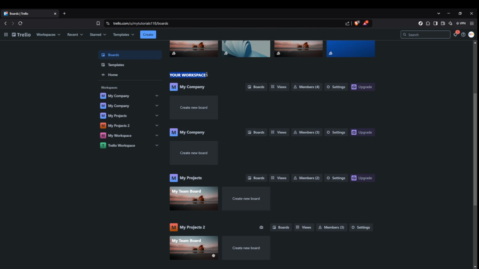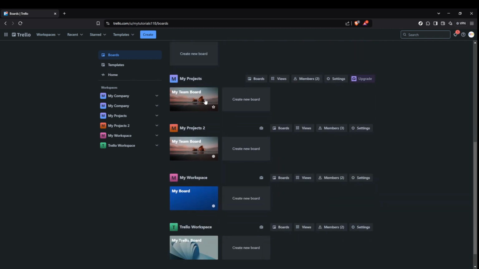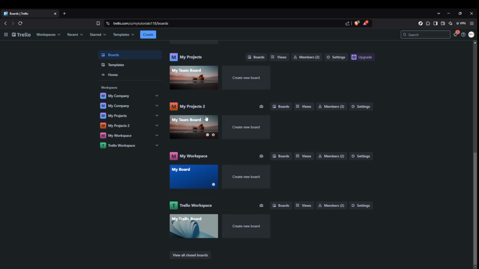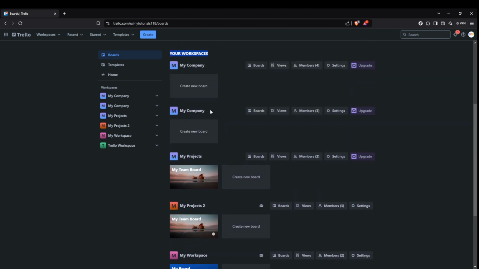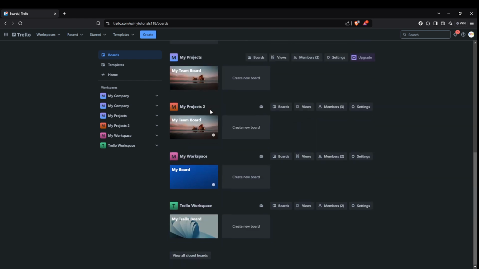Next, direct your attention to the Your Workspaces section. Workspaces are essentially a way to organize your boards under specific categories or projects. If you have multiple workspaces, find the one you're currently working in by looking through the list.